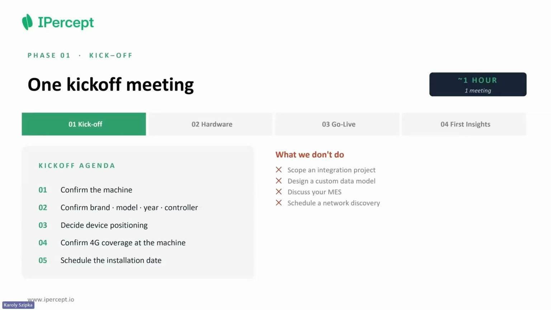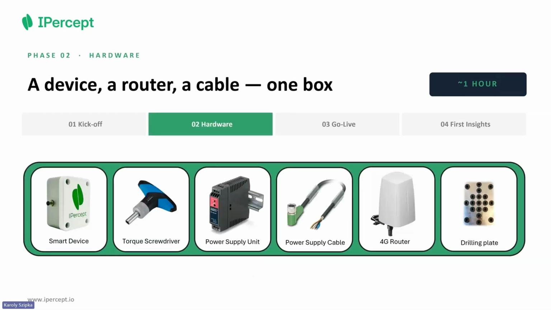Starting with a 1 hour kickoff meeting, the machine is confirmed for the deployment, including the brand, the model, the year, the type of controller for a G-code template, the device positioning is clarified, the coverage of the external network and its parameters are discussed, and the installation date is set. What is not required is to scope a complex integration project, to describe and design a sophisticated customer model, or start with IT and network discovery.